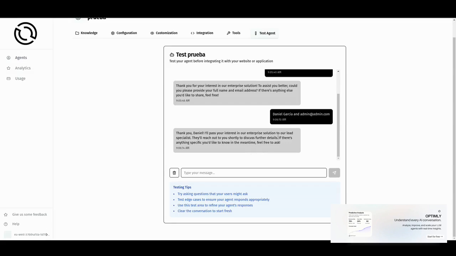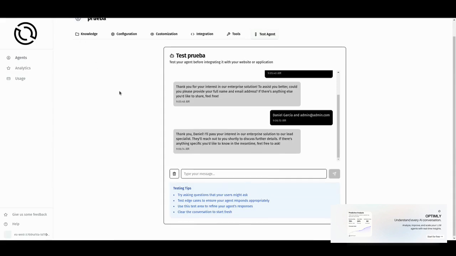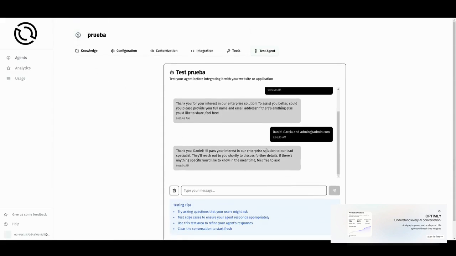At this moment, we would already have our agent configured. We have checked that it works as we want it to work. So the next step would be to integrate it into our website.